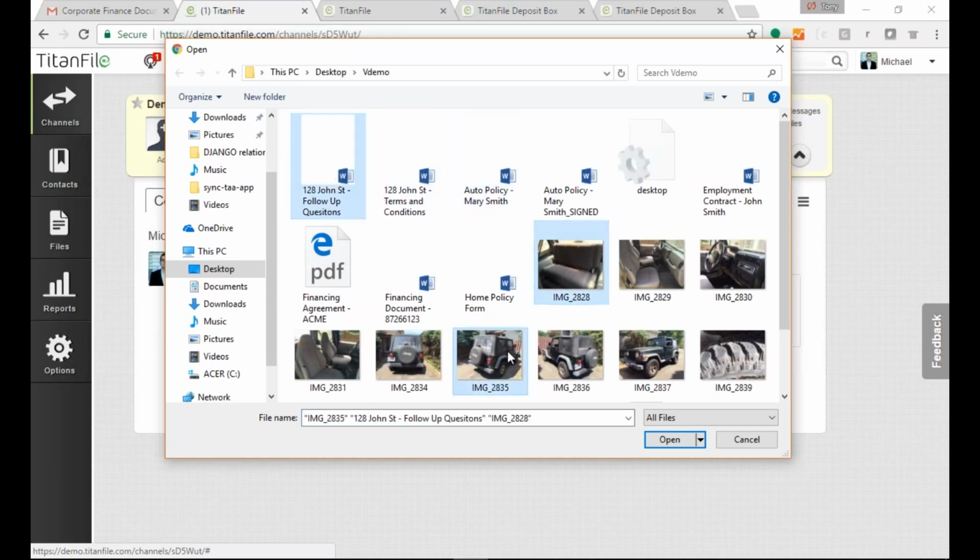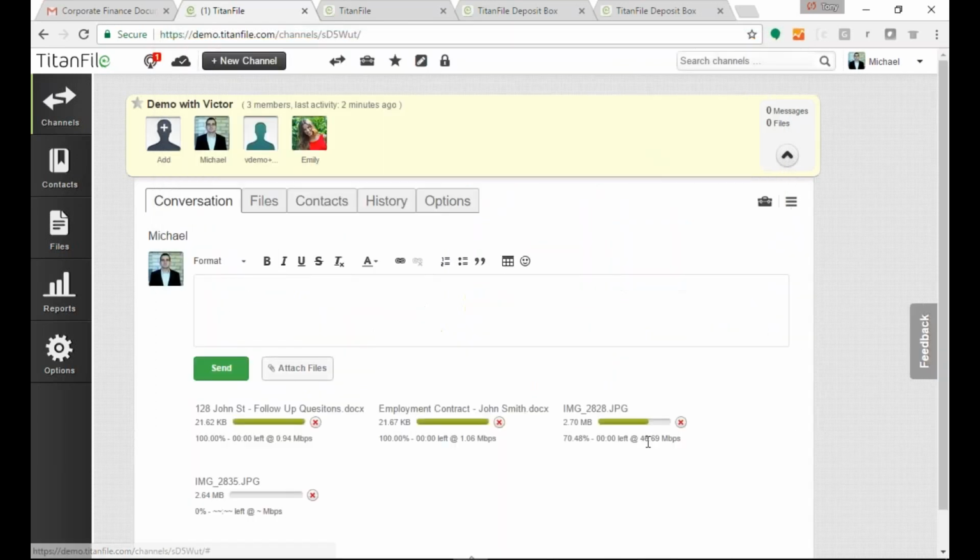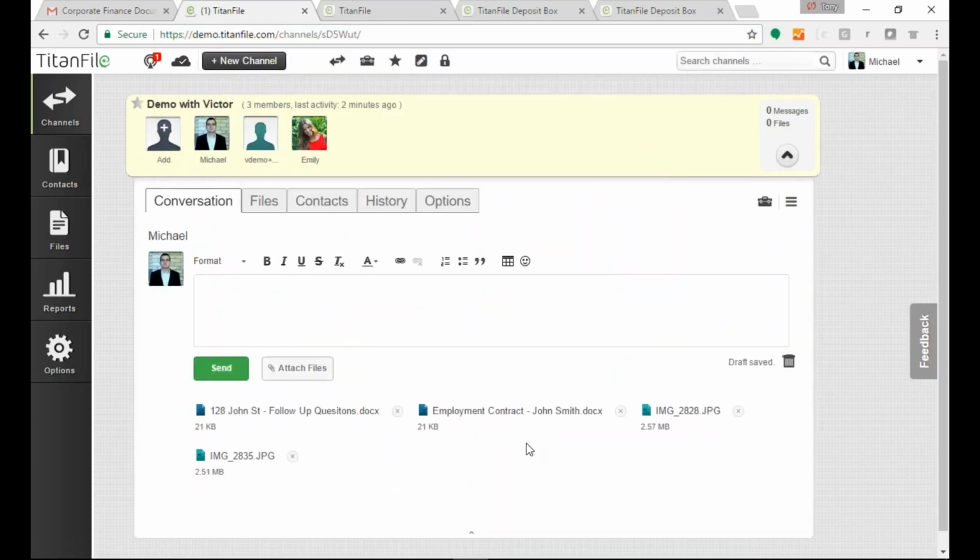For those that are not using a document management system, you can still pick the files that you want to send. Let's say this time I'm going to put some images of this car along with this employment contract. They all upload quickly and simultaneously. Now, if you're thinking about file size, what the limitations are, there's virtually no size limitations. We have clients that are moving around 25 gigabytes of data through the system on a daily basis.